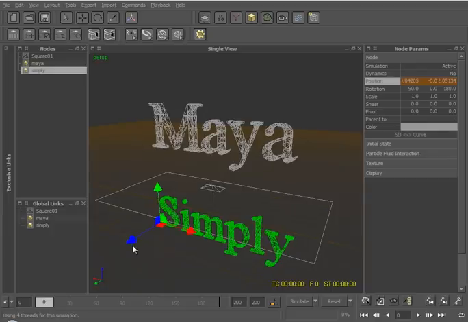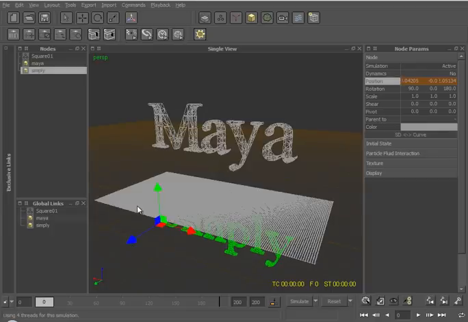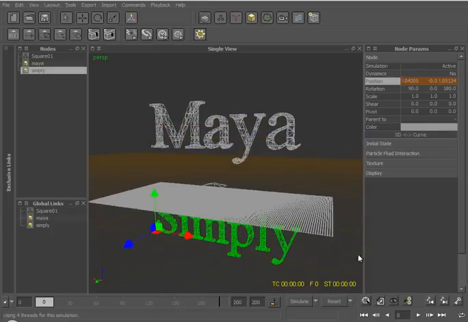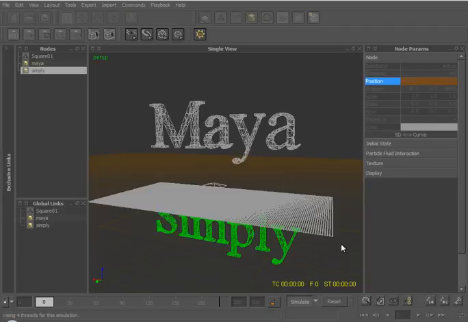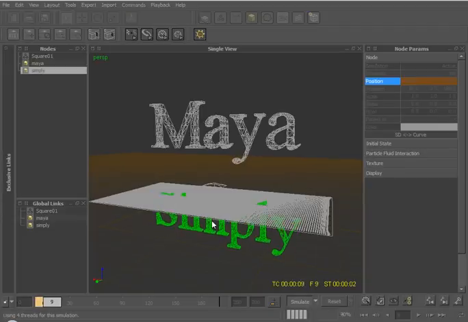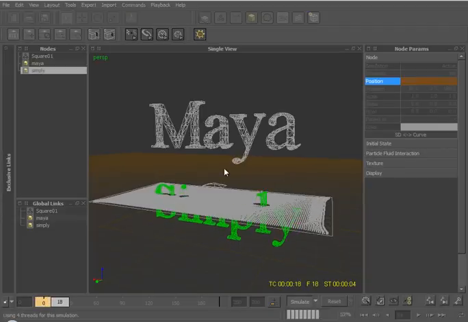Okay, so now, if we were to reset this simulation to get our particles back, and then simulate, you can just press A on the keyboard, you'll see that this simply rises through this pool of water.